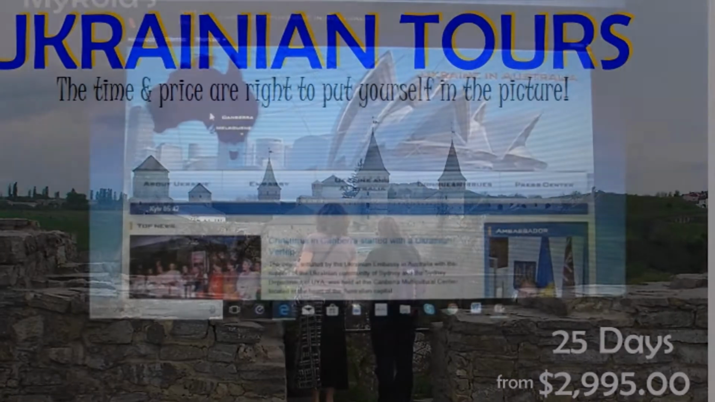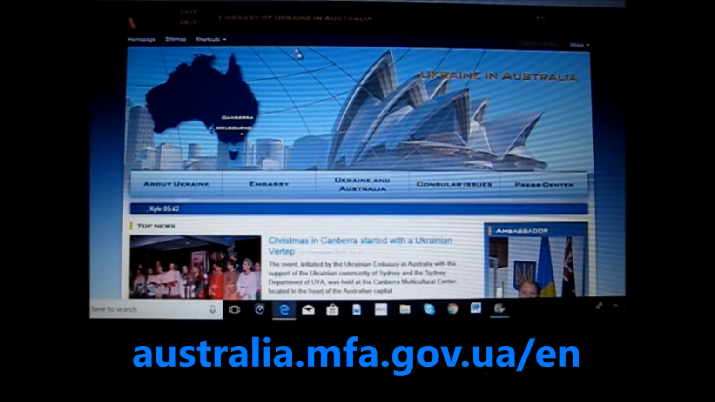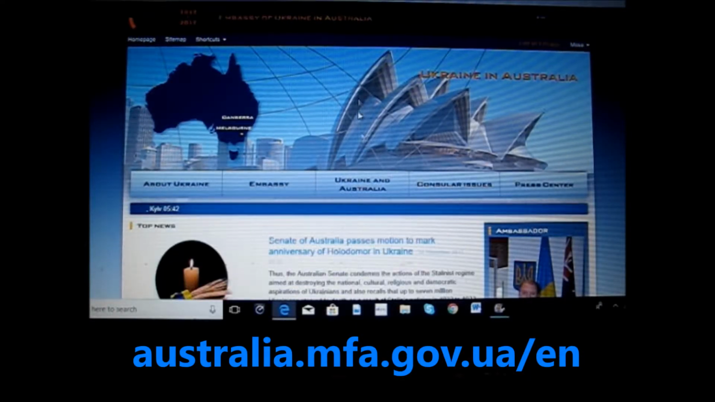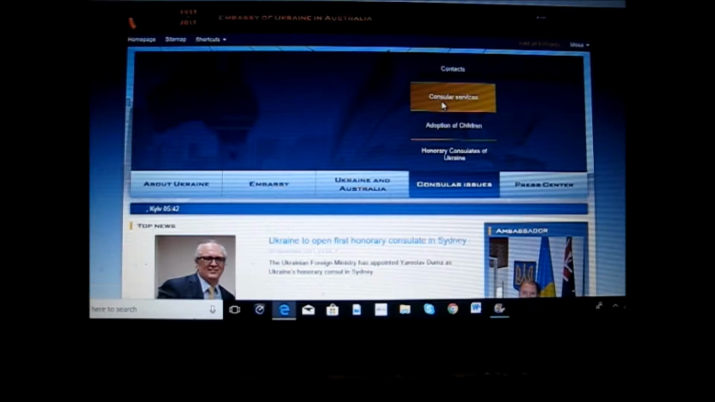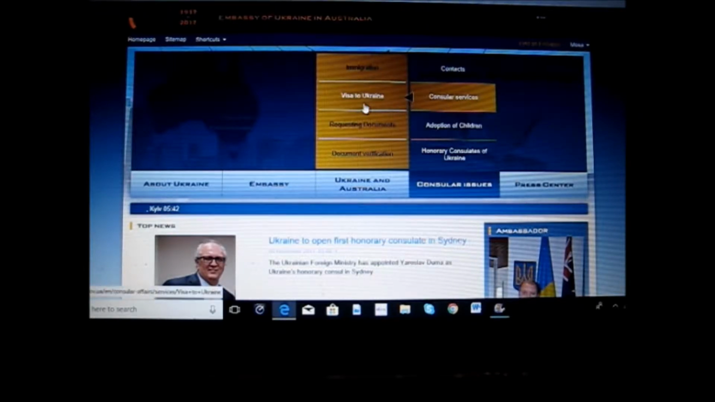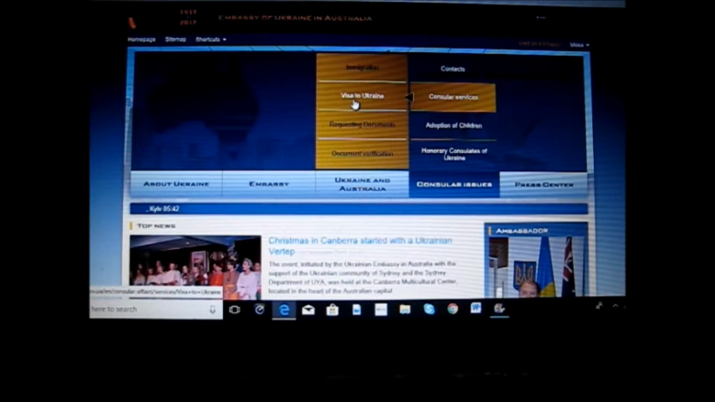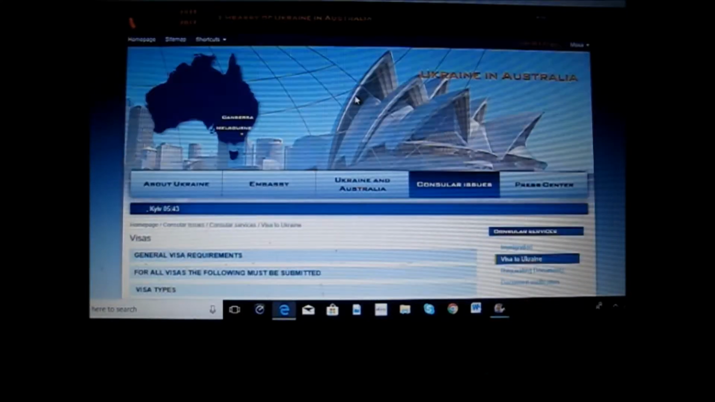So here we are at the main page of the Embassy of Ukraine, Australia. Scroll down to Consular Issues. That'll bring a pop-up of these choices here. Scroll up to Consular Services and across to Visas to Ukraine. Click on Visa to Ukraine. That takes us through to this screen here.